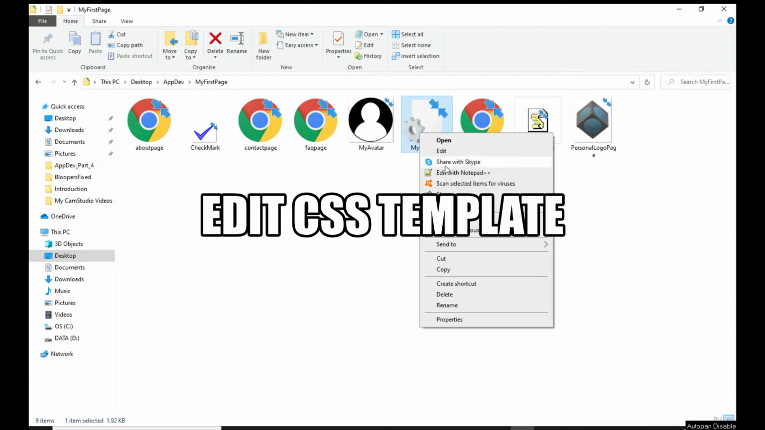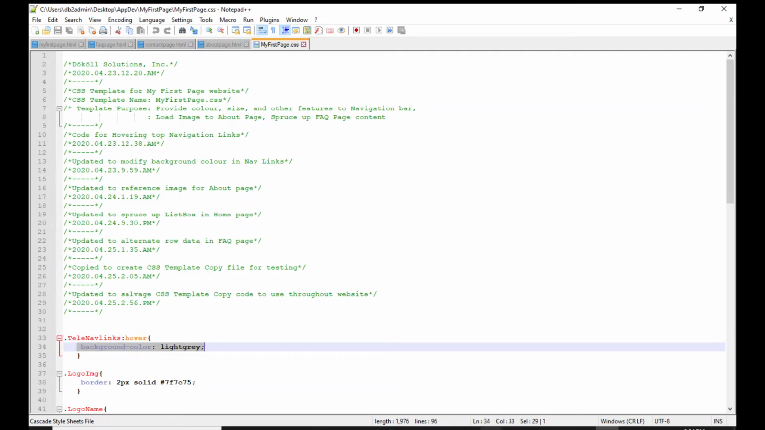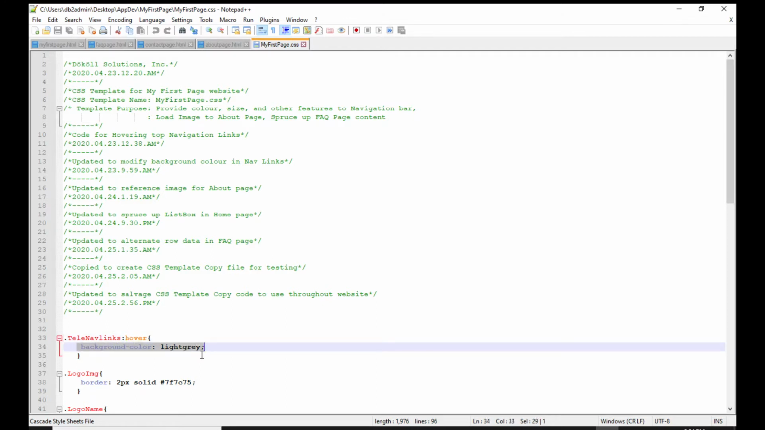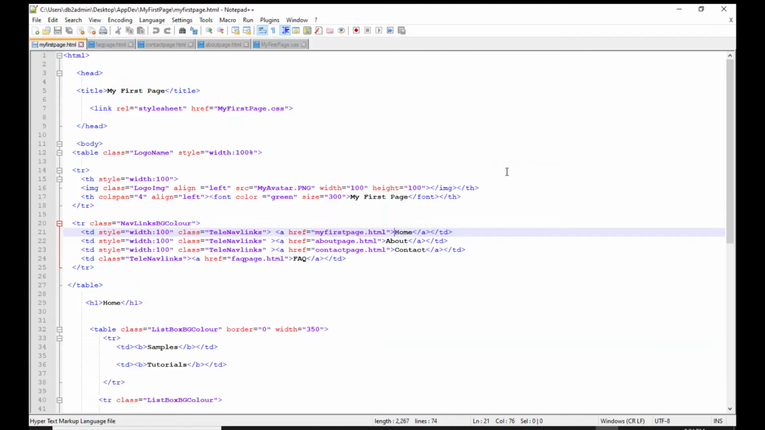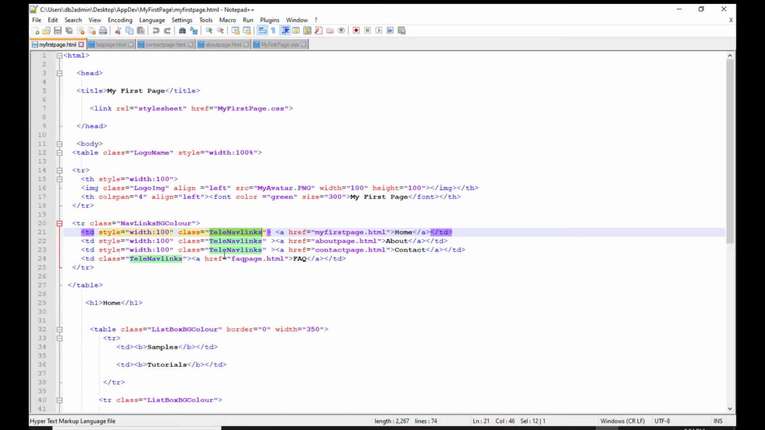In this session, we're going to cover a CSS file template, which you will find out is pretty much the bread and butter of your web application design. The idea is that you want to make sure that your CSS file template is available to all of your pages, especially for the navigation bar.